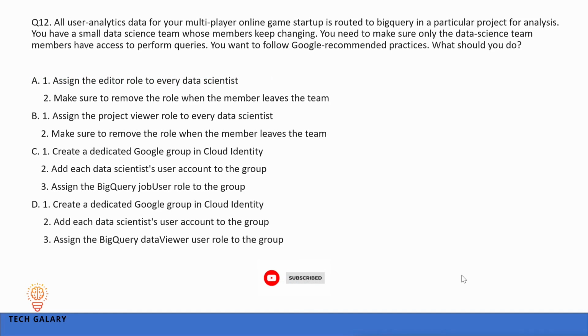Next question. All user analytics data for your multiplayer online game startup is routed to BigQuery in a particular project for analysis. You have a small data science team whose members keep changing. You need to make sure only the data science team members have access to perform queries. You want to follow Google recommended practices. What should you do? Option A.